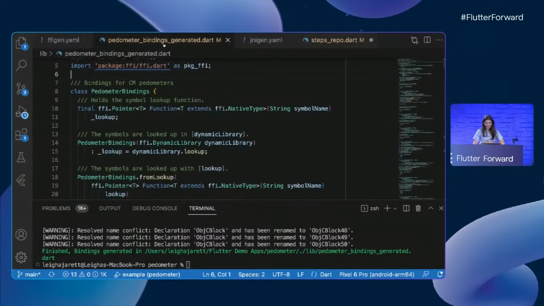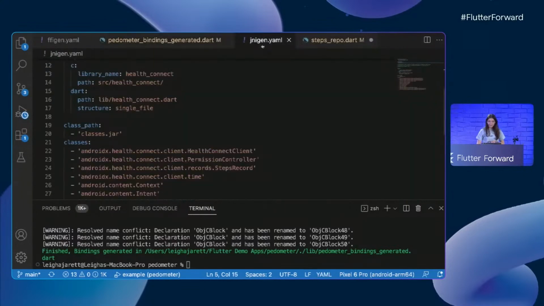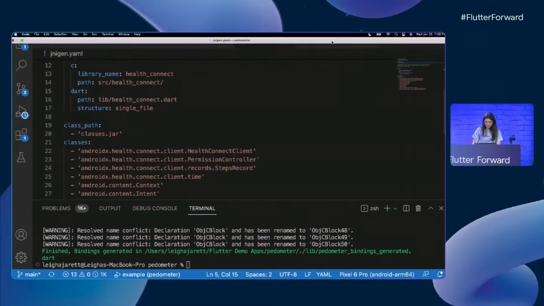So let's quickly take a peek at the generated code. And this handles things like wrapping around different classes or methods and converting data structures, all the stuff that you don't want to have to worry about. So that was iOS, and on the Android side, things look really similar. We use this tool called JNI-gen, and it similarly has a YAML file that we use to configure it. I'm not going to generate these bindings because I've already done that.